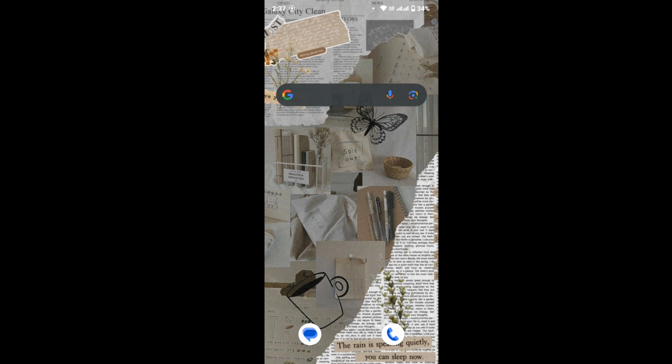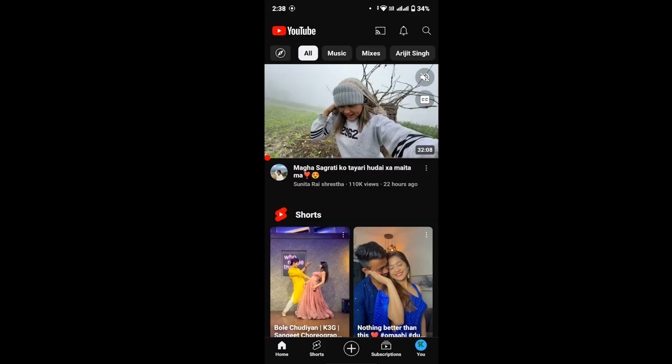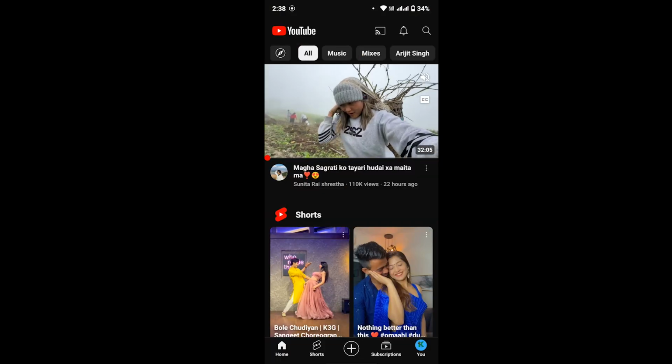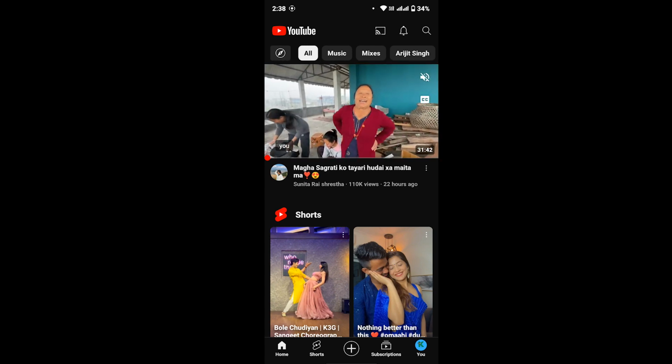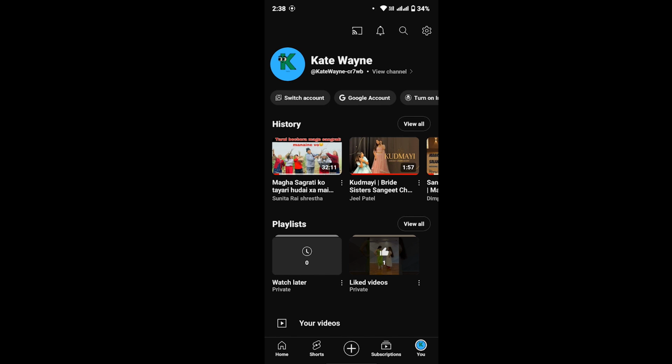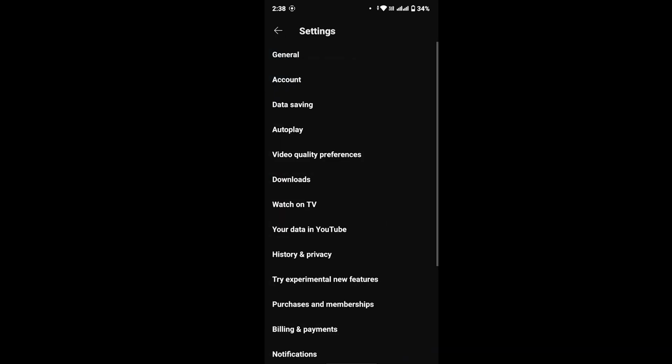First of all, open the YouTube app on your device and make sure you're logged into your account where you wanna set up the parental control. From the bottom right corner, you will see a profile icon that says You. So tap on there, you will land on this page. Now again from the upper right corner of your screen, you will see the settings icon. Tap on settings and again you will land on the settings page.